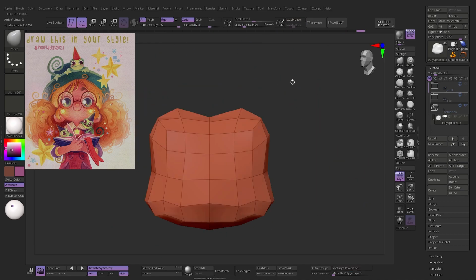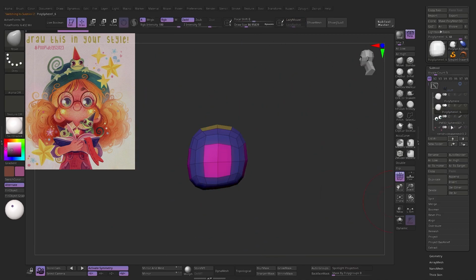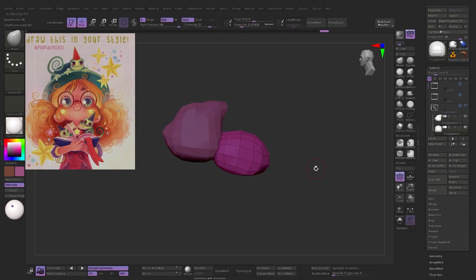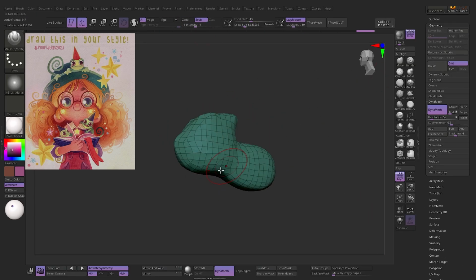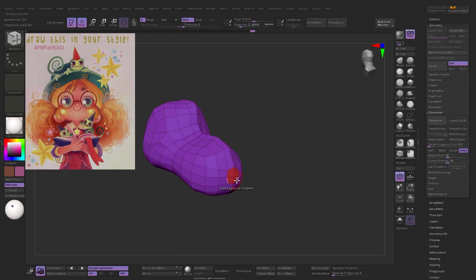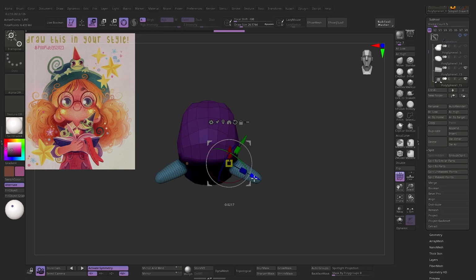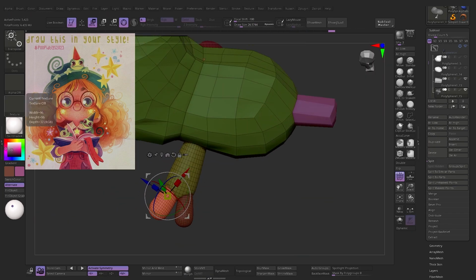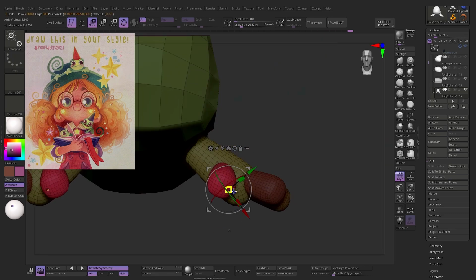Now I'm making a chameleon. It will be a bit different from the one that we see on the concept, since it's a Draw This in Your Style challenge. I wanted to make it look a bit sillier, like the chameleons have their eyes on the sides of the head, and on the concept, for me it looks more like a frog, so I'll try to make it look a bit more derpy, if you know what I mean.